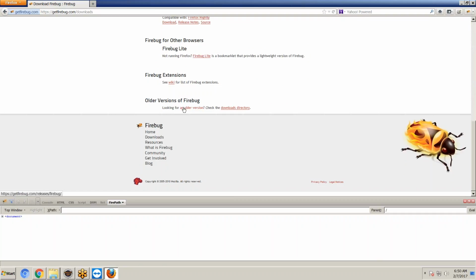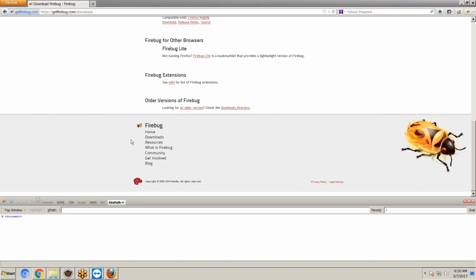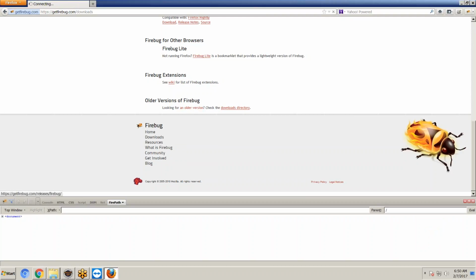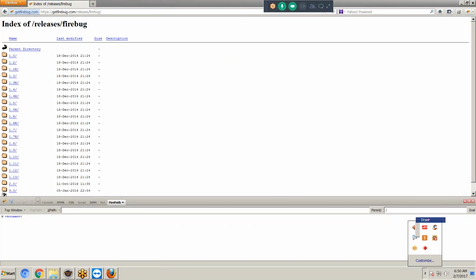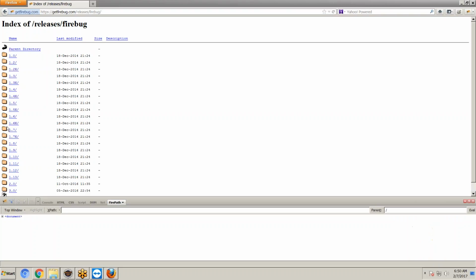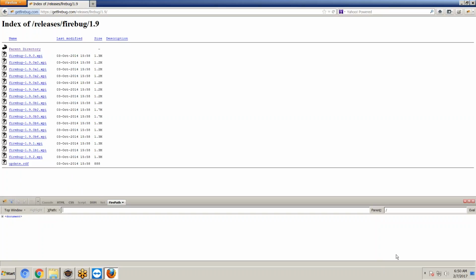Just click on an older version. Why? Because I am using old WebDriver programs as well as old Firefox. So if you want to install Firebug, we need an older version. Just click on that. Here you can select any one, but regularly I am using 1.9. So select 1.9. Click on 1.9.0.